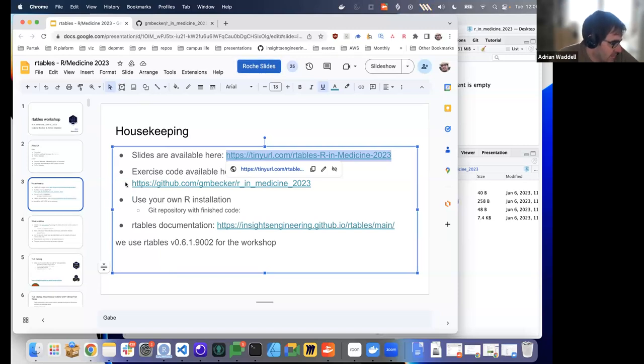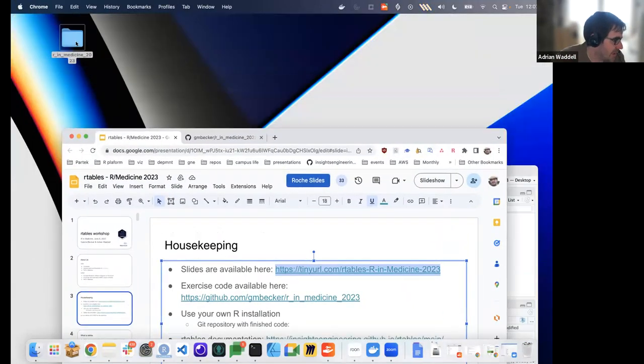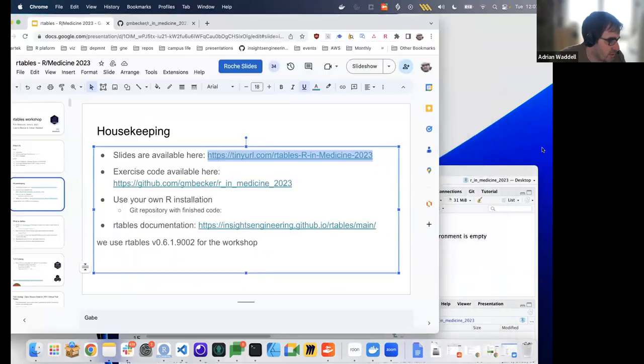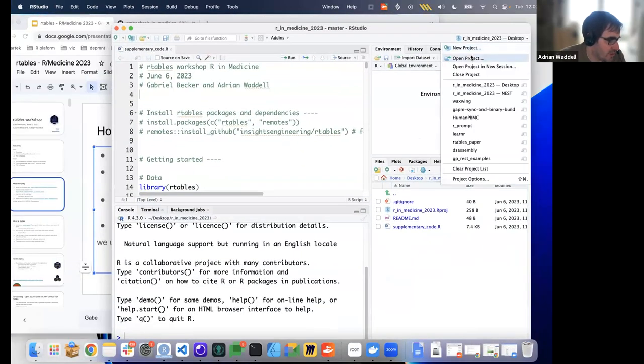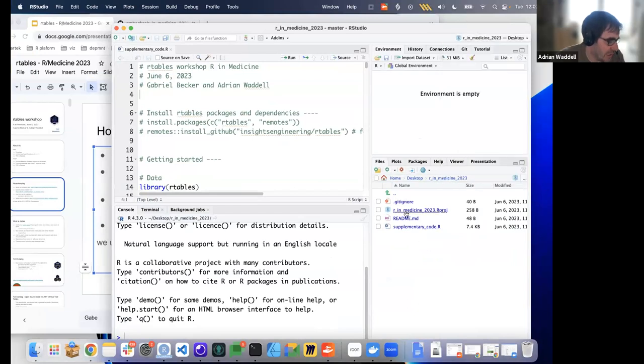And so this time we have not set up an RStudio Cloud session. So if you have, please use your local R installation. Also, it's less of an exercises workshop. We give you the code, we run through it, we take time to discuss it with you. And we think that is a good format, and we are testing this format this time. So you can clone that repository. I have it here on my desktop. Once you have cloned it, you can go to your RStudio and open project, and then it should look something like this, there's a supplementary code.